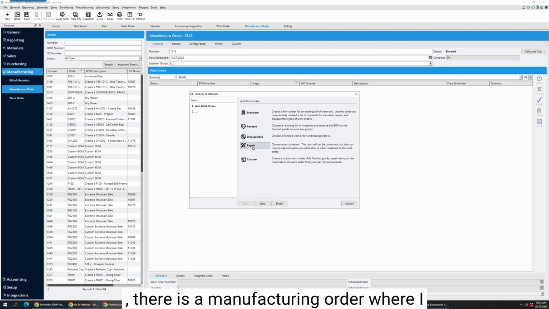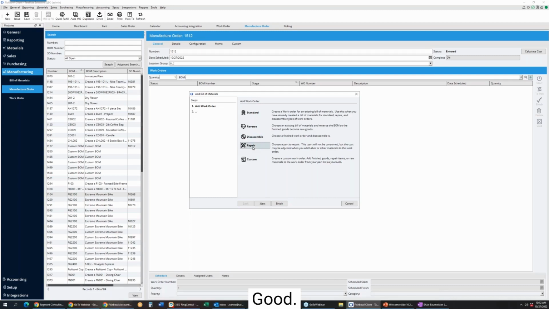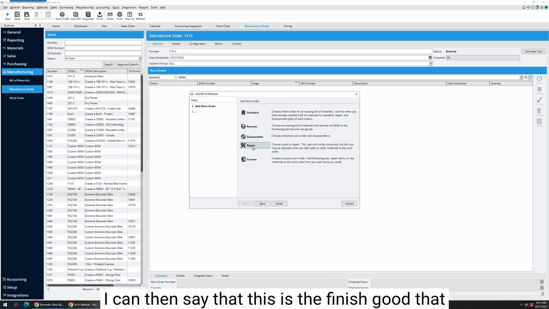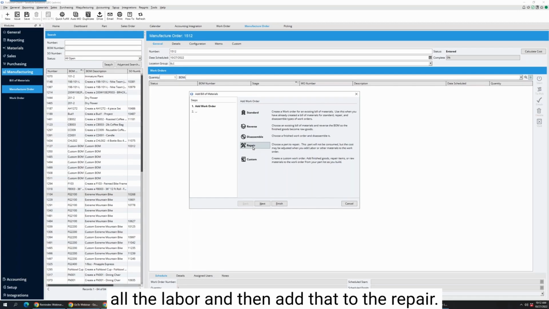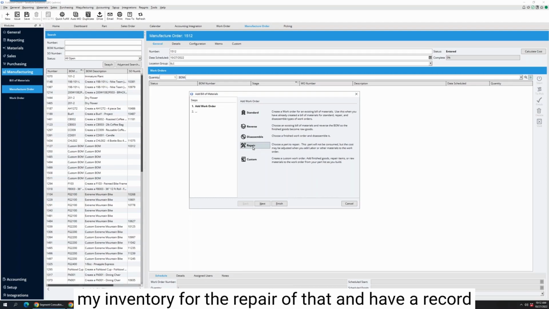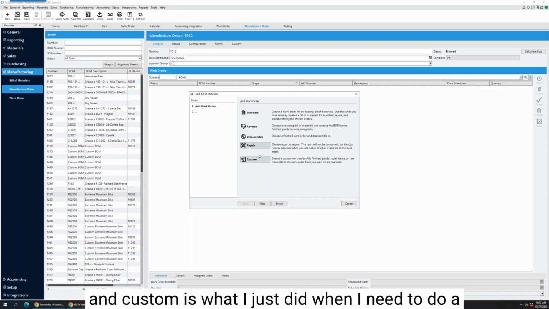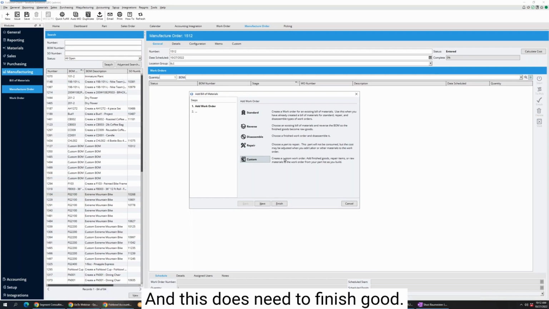There is a manufacturing order where I don't need a raw good. I only need a finished good. I can then say that this is the finished good that I am going to fix and send it out to the floor and have them pull all the parts and track all the labor and then add that to the repair manufacturing order as raw materials. So that way I accumulate my costs and decrement my inventory for the repair of that and have a record. And custom is what I just did when I need to do a manufacturing order on the fly and it's a one-time use. Okay, and this does need a finished good.